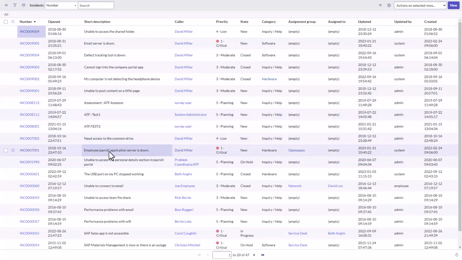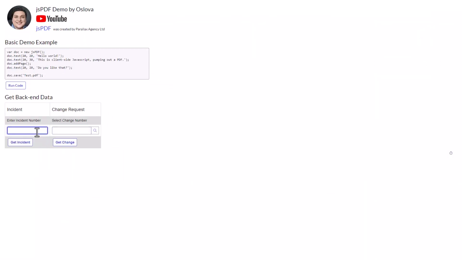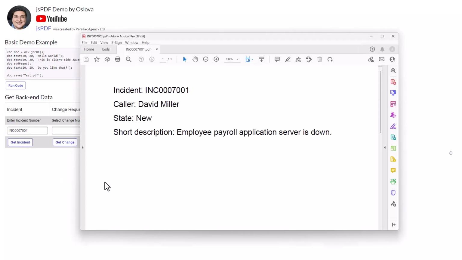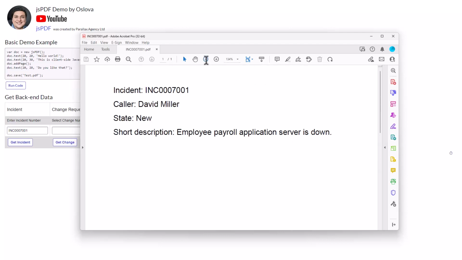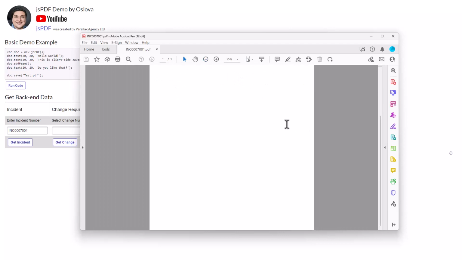Maybe we want something with David Miller. So I'm gonna just copy this number. Then I get back to the other page and I'll paste it here. And then I get the incident. Clicking on this button is going to query this incident in the backend, and is going to pull information from this incident. Of course, the number, the caller, the state, which is new, and the short description. Okay, so it's a single page, nothing more, and plain text added in this PDF document.